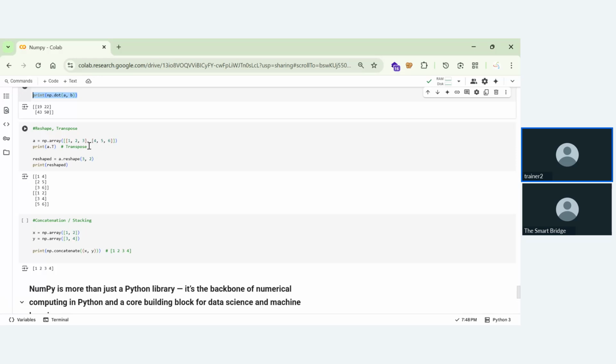So if you want to print a dot T, what is a dot T? 1, 2, 3 is perfect, but for 4, 5, 6, if you want to perform the operation of transpose, we convert that 4, 5, 6. This is of axis 0, comma 3, that means we have one row and three columns. 4, 5, 6 comes under a single row, and we're having three columns here. 4 is one column, 5 is one column, 6 is one column.